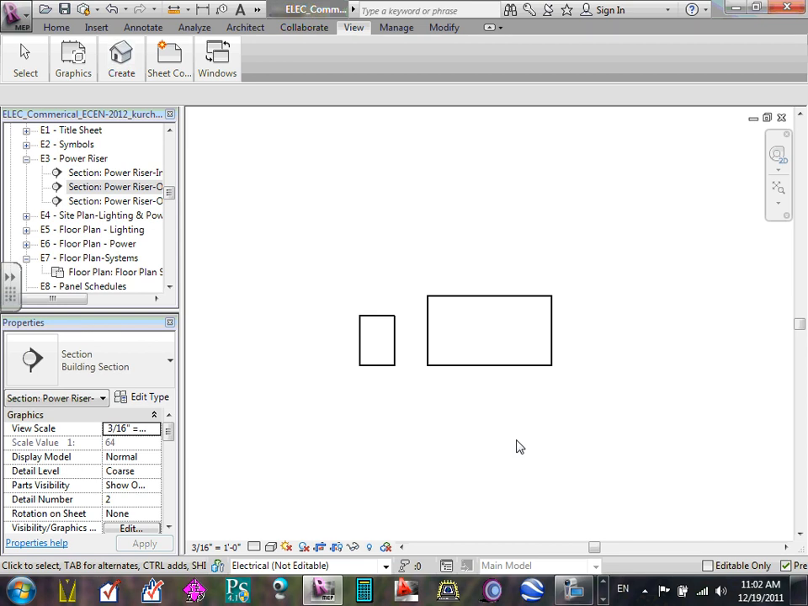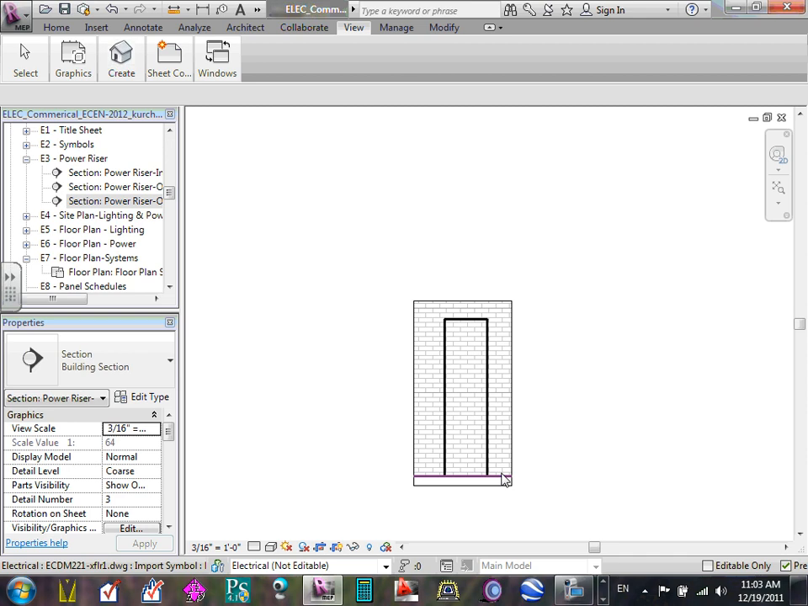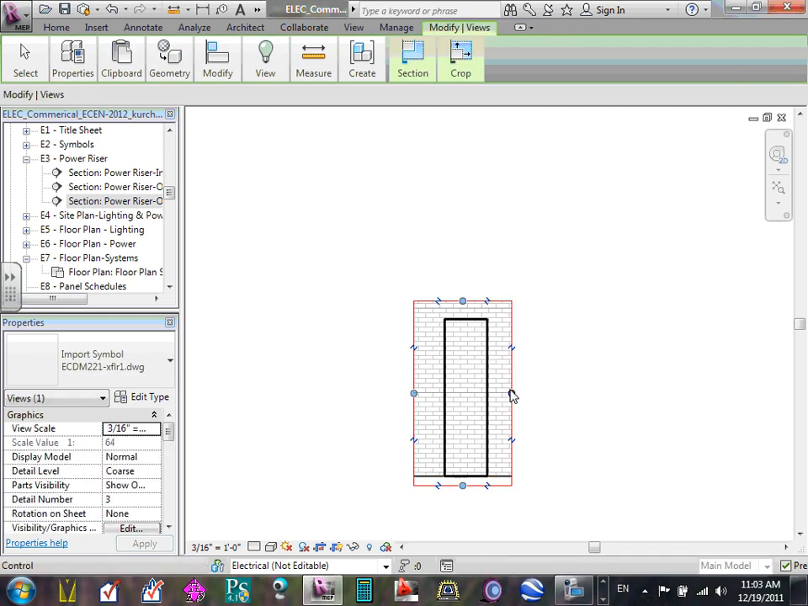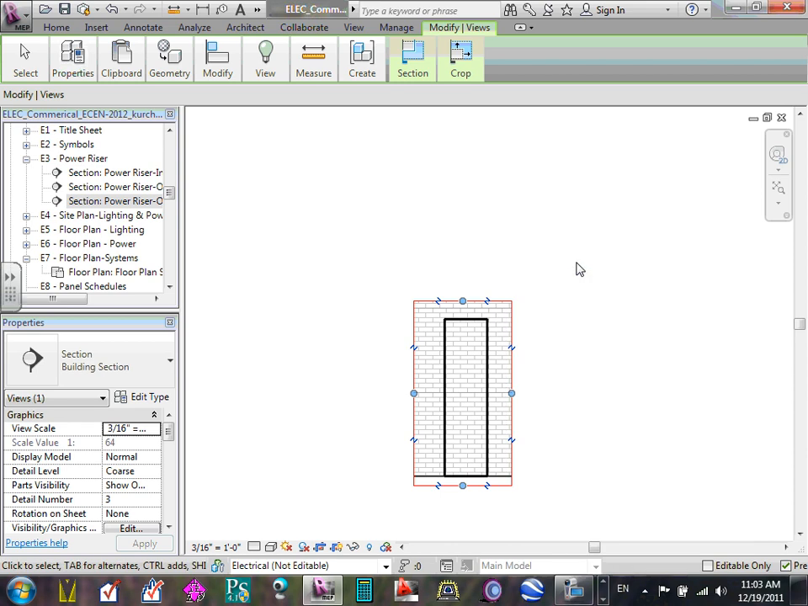Oh, you have to be in the section. Oh, I have to be in the section. Oh yeah, I'm sorry. There you go. Now we're talking. So click. Okay, so the last thing, guys, is the power riser. Hide all my sections here. Right click, hide in view.